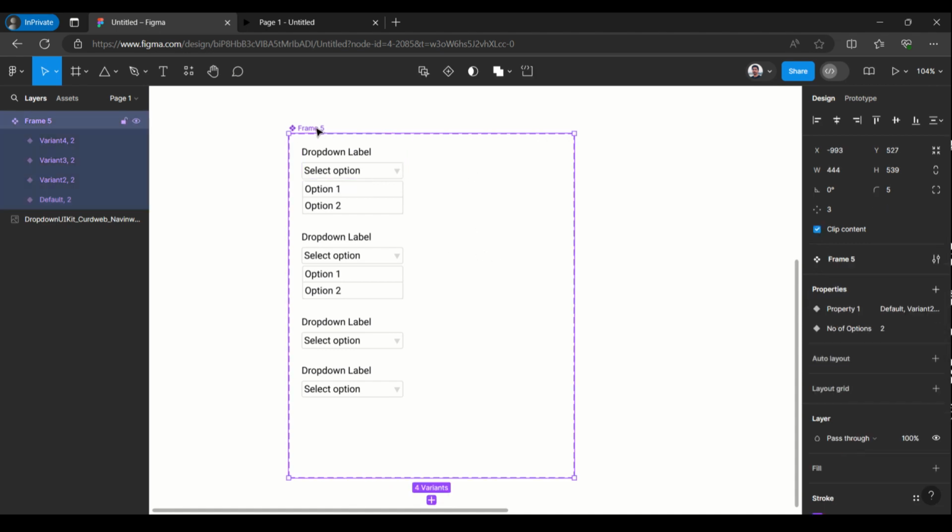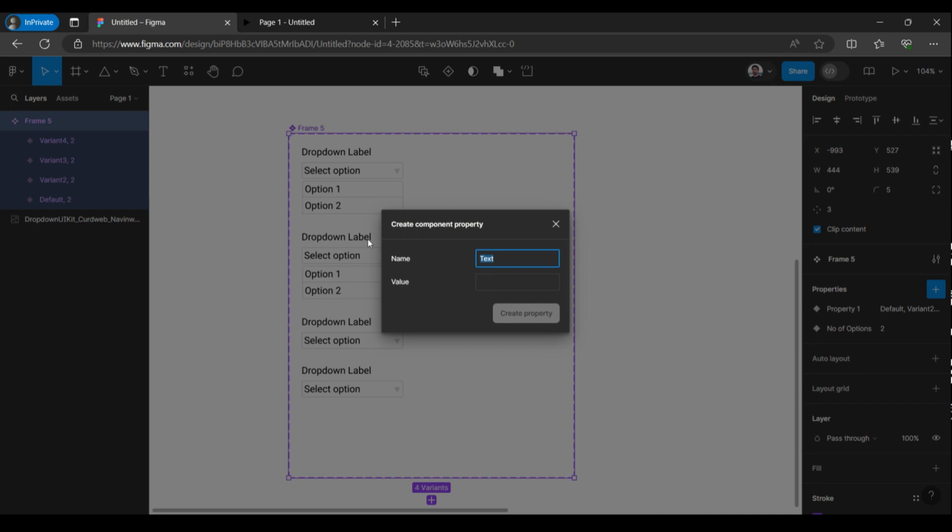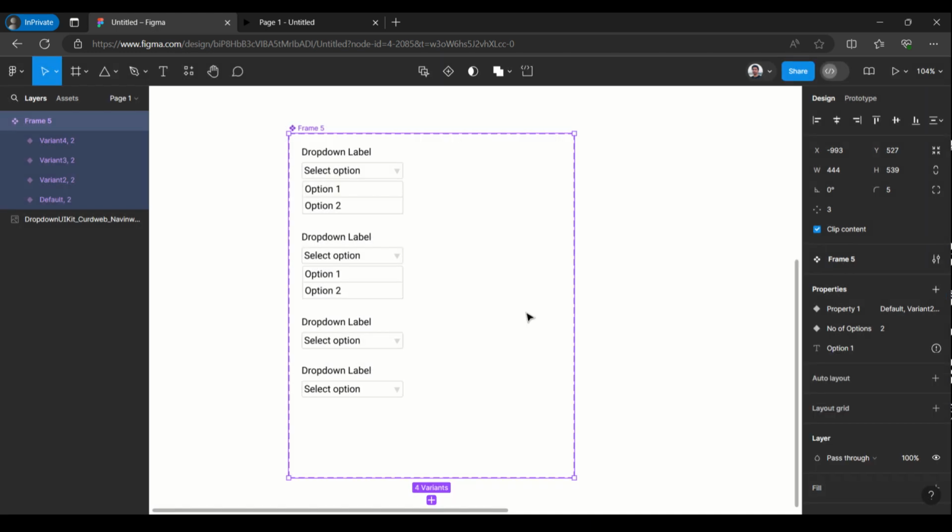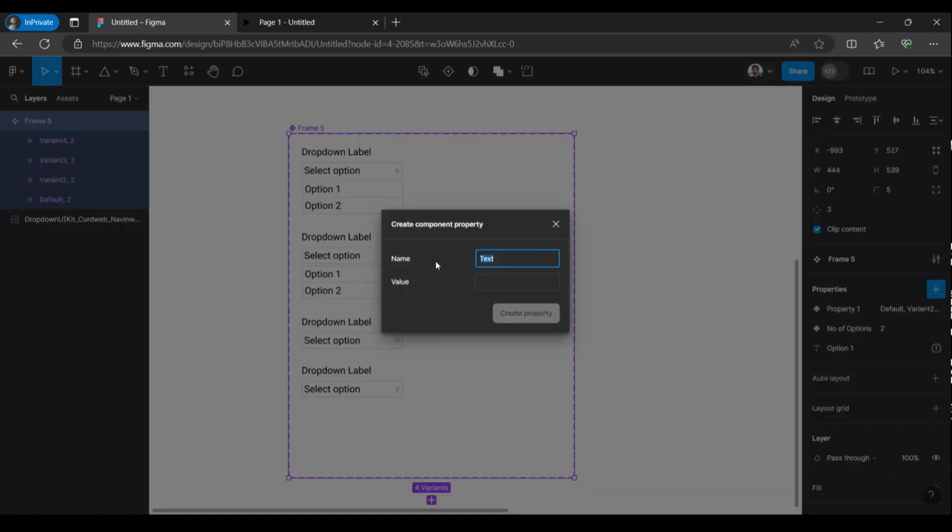So select this component and create another property here, which is the text. Text is just for the option value which we can enter from here in the property, and so here I'm giving the option 1, and here option 1 value. So this is for the option 1 property.